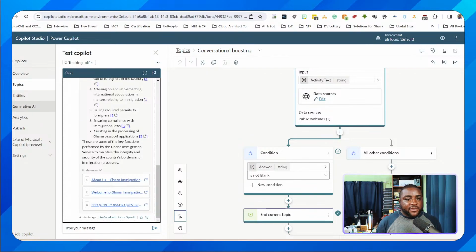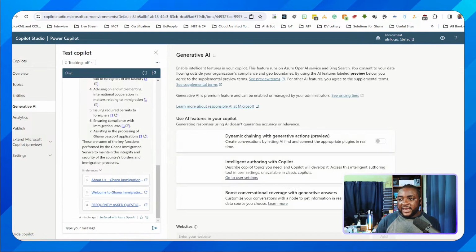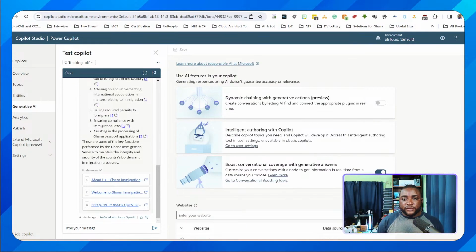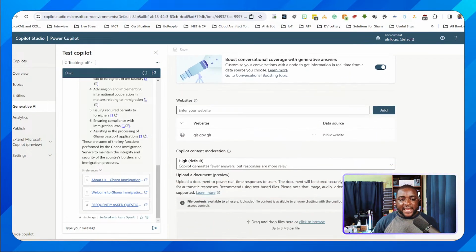So here I can go ahead and do generative AI on the left side, and look closely. With generative AI, what we try to do is tell it to go and use this website information. I mentioned that I can go ahead here and add more websites by just clicking add and then putting in the website, and then it will again try to read everything on the website and add it to it.